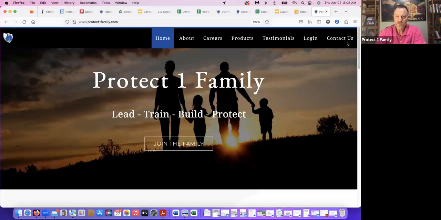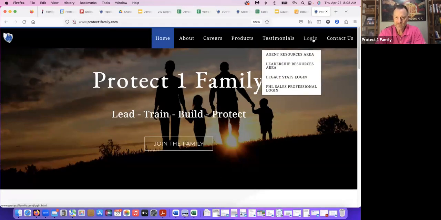So go to protect1family.com, guys. You will see this. You'll see a family walking into the sunset, hanging out, that's what we're all about. Now, when you go to log in, okay, you'll see a little drop box here. You want to go to Agent Resources area.